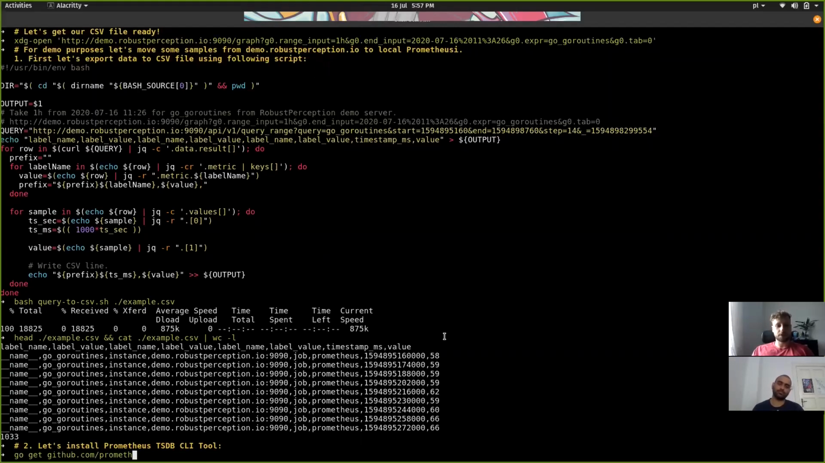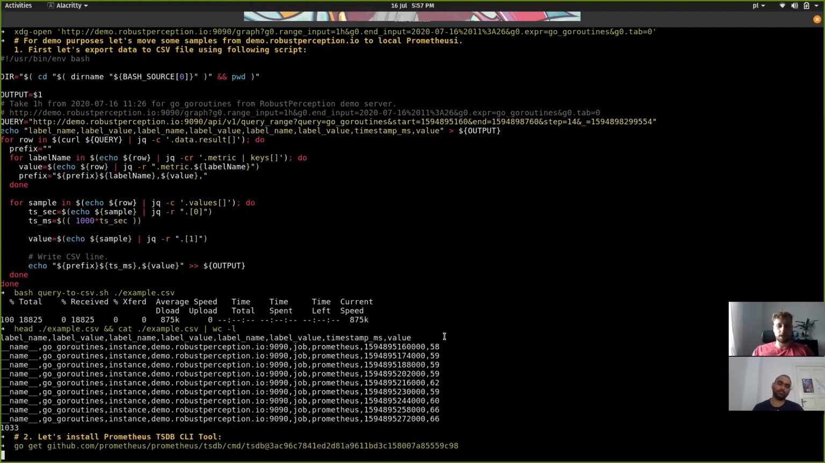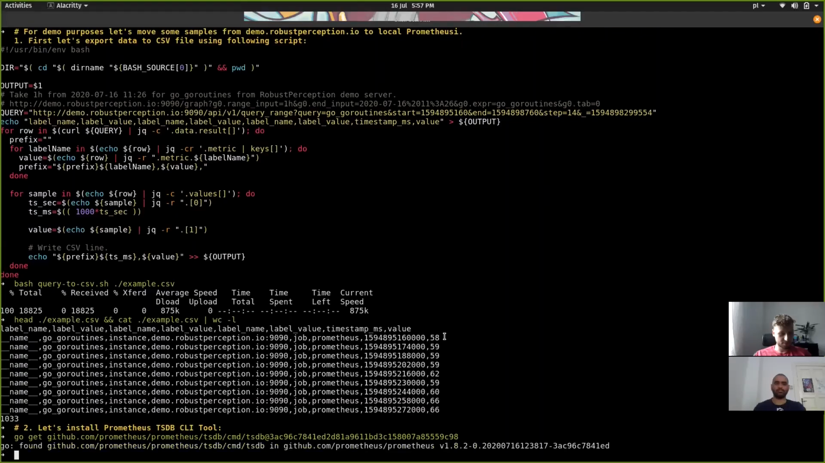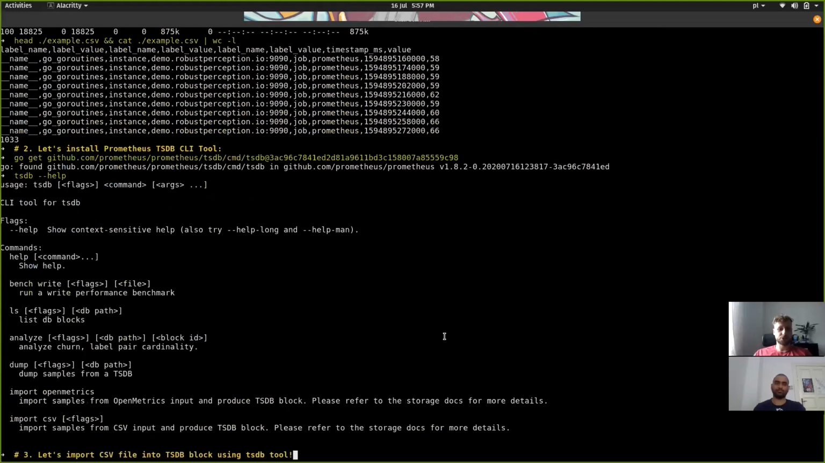So let's install our TSDB tool. You can install this with just go get, and I'm pulling a certain commit that is part of my pull request, so ongoing work, but should be available soon. Once this is installed, I can hopefully run the TSDB tool to generate my block. Once this is done, let's check the help of the tool. You can see the new available commands: import OpenMetrics and import CSV.